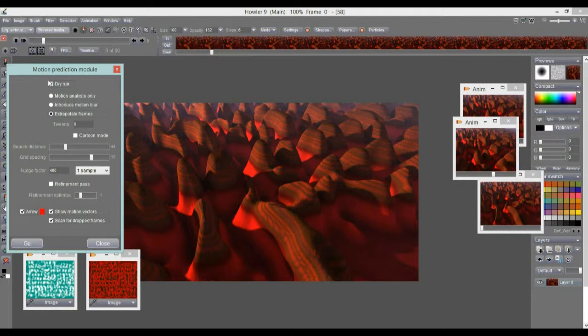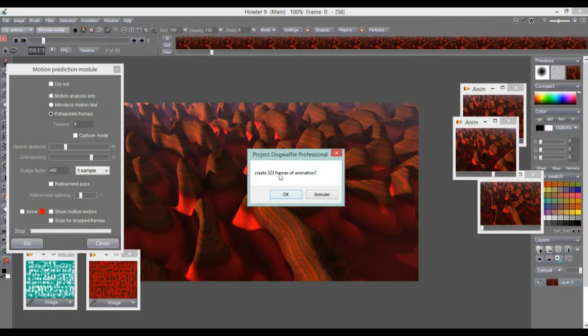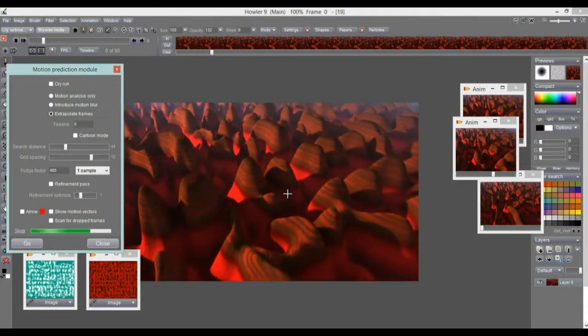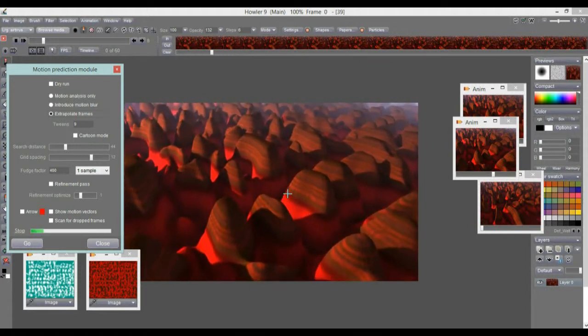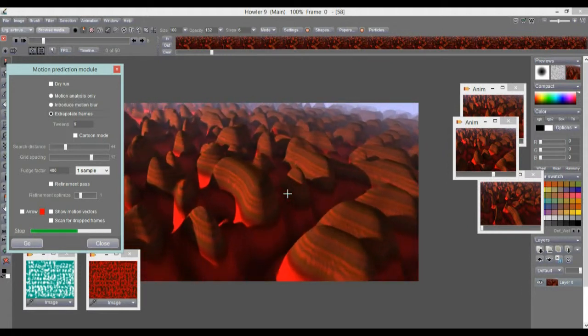Alright, so now that we've done that, we can disable the arrows or the show motion, and we don't necessarily need to scan for dropped frames. There aren't any in this case. And then we undo the dry run and actually make this so. So apply that, and we will have an animation of 523 frames. So keep in mind, again, the original was something that took a lot of time, and it may have taken a significantly longer time than it did in our case to really happen.